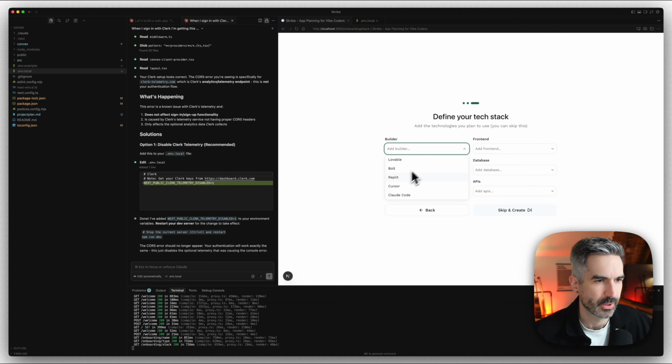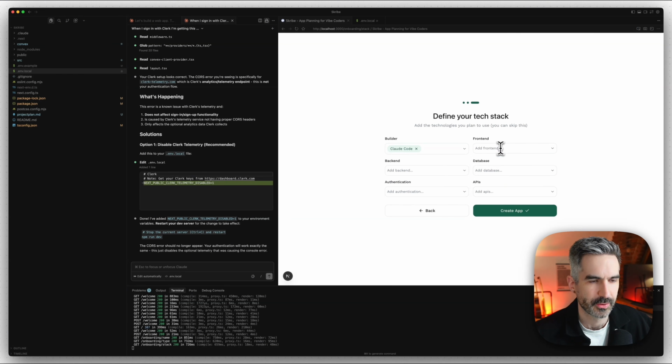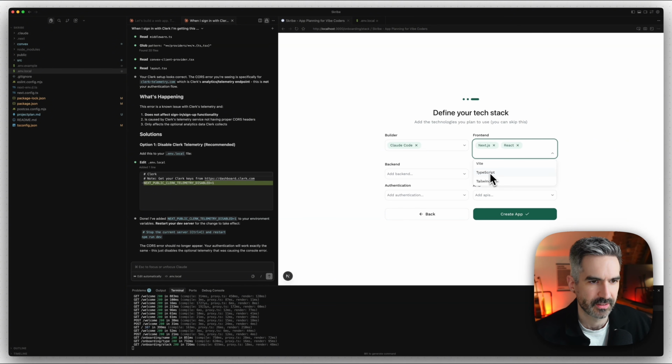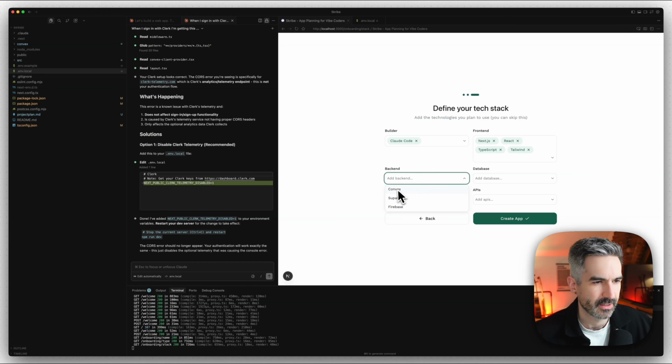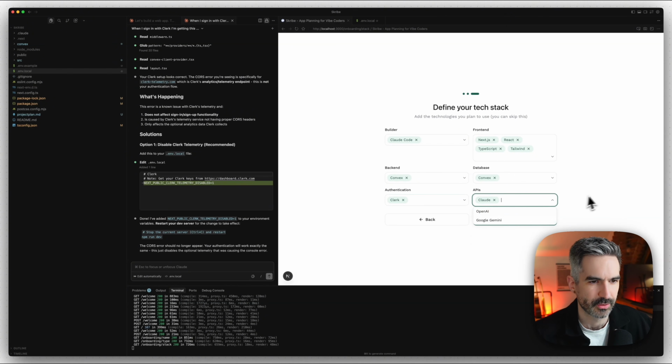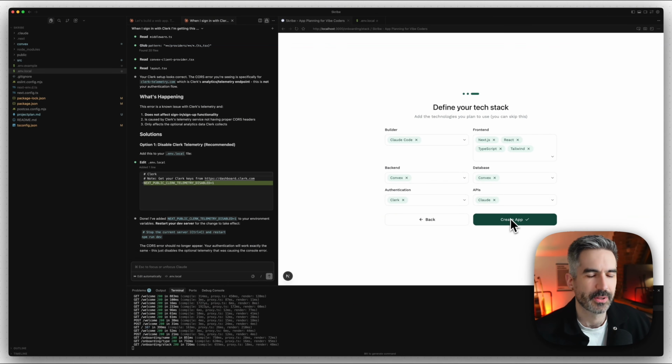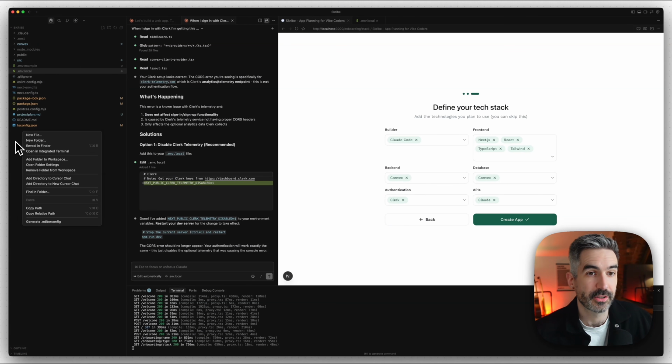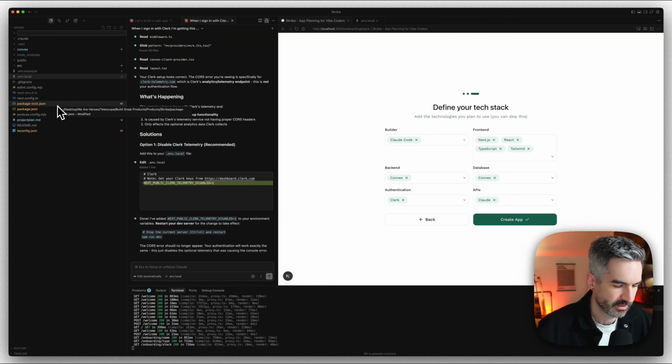Add the builder. We're going to choose Claude Code. That's what we're building it with. Add a front end, Next.js, and we're also using React, TypeScript, and Tailwind. For the back end, we're using Convex, database Convex, authentication, we are using Clerk, and then APIs, we're going to use Claude, and then we click Create App. Now, it says you can skip this. There's actually no way of clicking skip here. So what I'm going to do is in this project, because I can't use Scribe to do this, which I actually would do, I'm going to create a new folder in my project and call it planning.